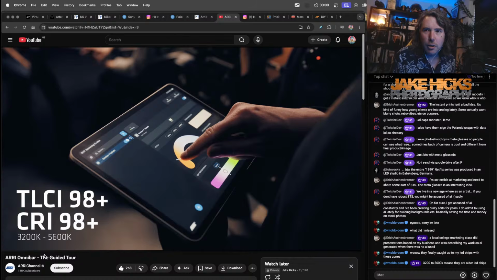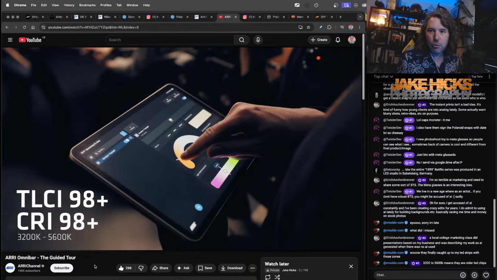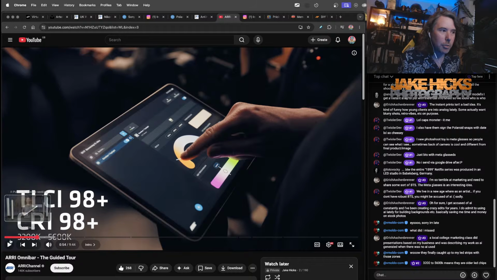I know nobody reads articles anymore, but I just wanted to mention it here because it's interesting to see Arri not folding to it completely, and they are caveating it with, look, we can get these, but only in this range here. As soon as you go below 3200 or above 5600, these color qualities will drop off dramatically because they won't be using Kelvin, they'll be using the RGBs.